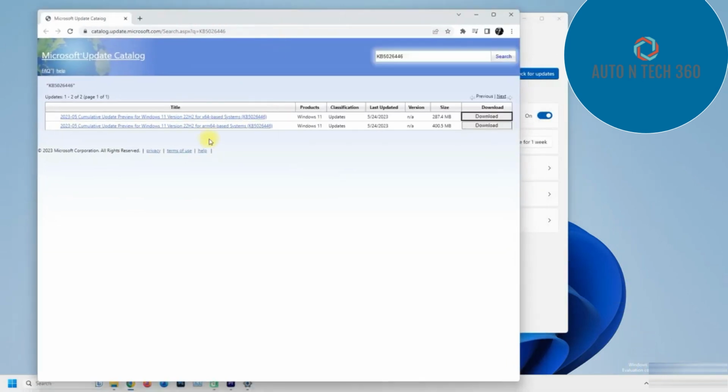If you see here on the Microsoft catalog, it will be this version here, KB5026446. This is the cumulative update preview version for Windows 11 that will show up as Moment 3 or 23H2. It's not yet the official or stable release, it's a preview mode.